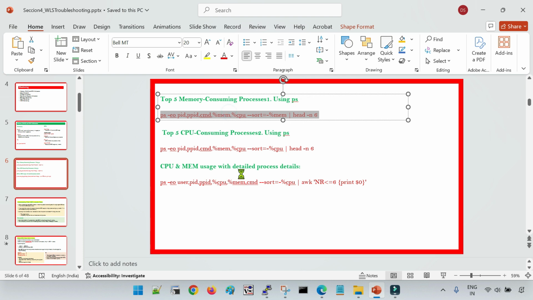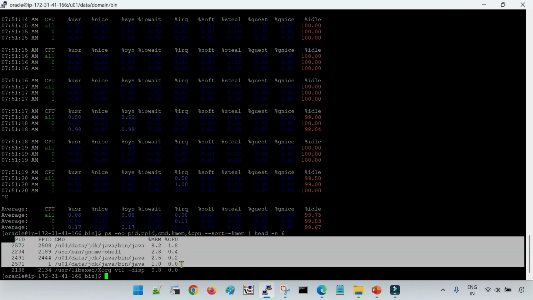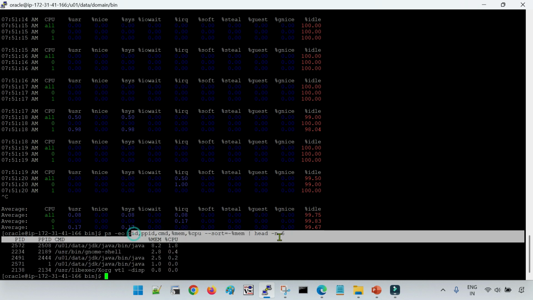Now, along with that, as I said, we have some advanced commands. If you would like to check only the top 5 consuming processes, specifically in terms of memory or CPU, then we can run this command. Here you can see when we run this command, it is showing the corresponding process ID, PPID, the command which is running this particular PID, and the memory utilization and the CPU utilization. So these are the top 5 memory consumers as of now, currently, when we ran this command.